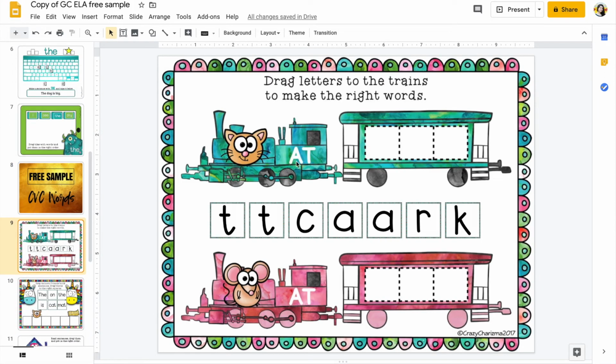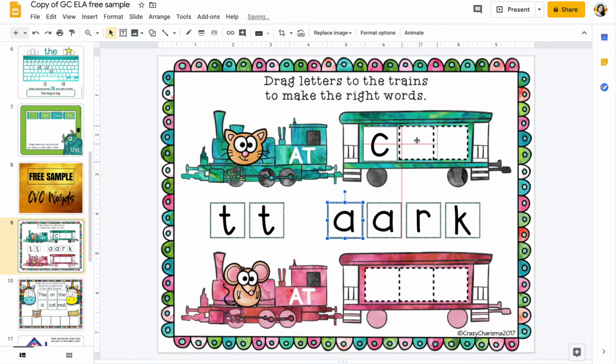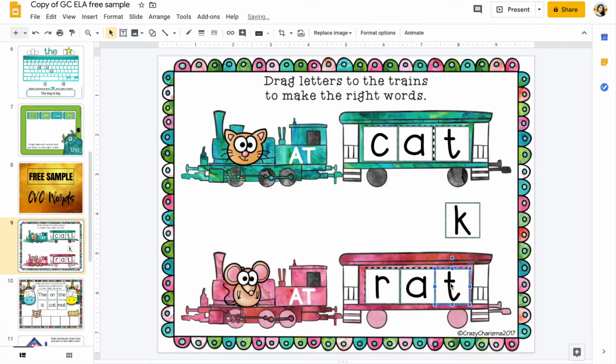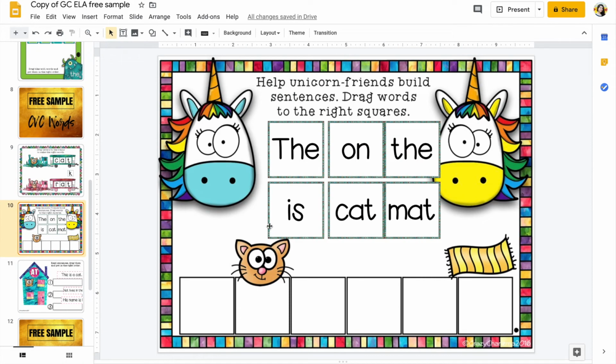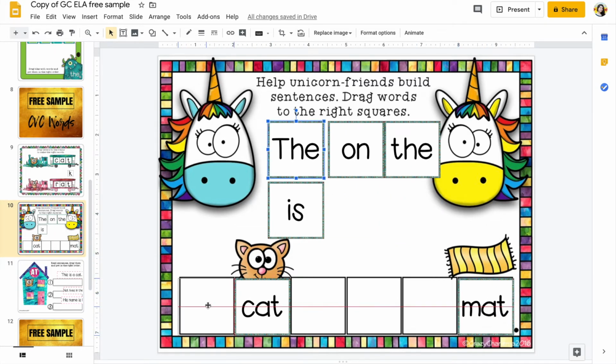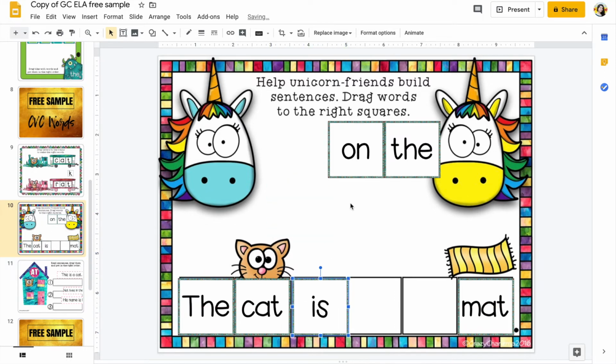According to the image that the kids see on the trains, they build a word: cat and rat. Unicorn. So the kids build a sentence. First of all, they move the sentence under the images, the cat and mat, and then add other words to make a sentence. So starting with the word with a capital letter.